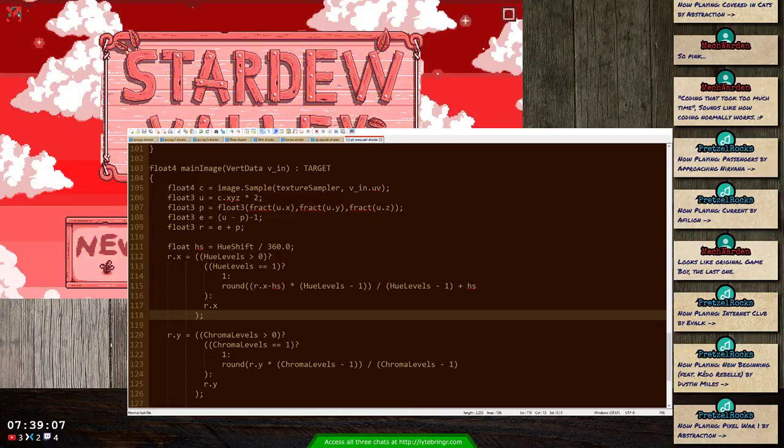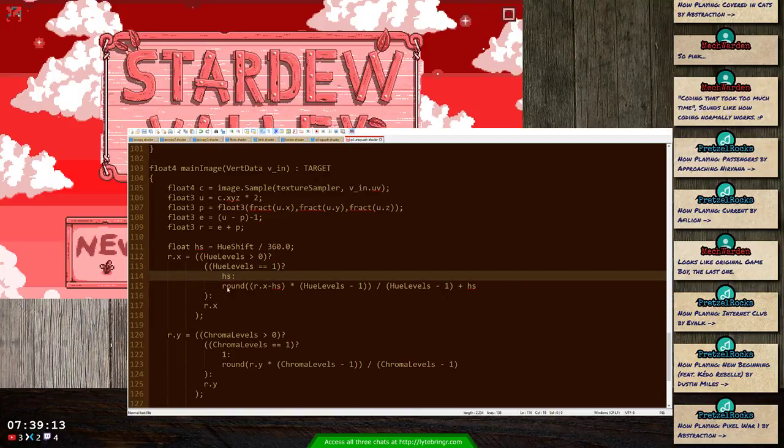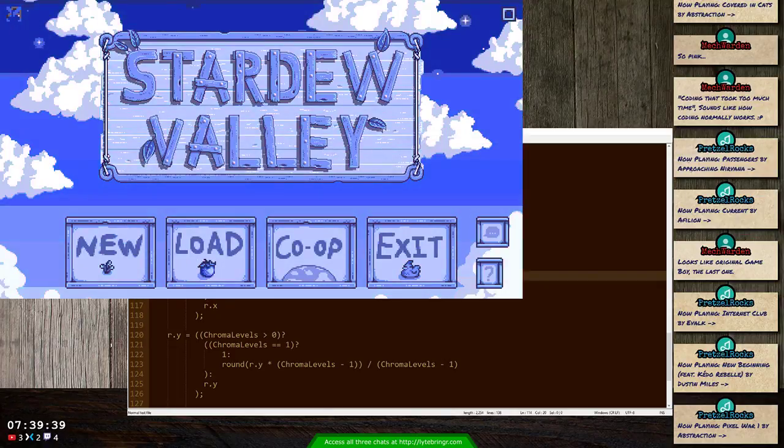Okay, hue levels. One hue level. And so if there's one hue level, you return the hue shift. Which means if we up the hue shift, we go through the rainbow. Brilliant. Now let's get it such that you can see the brilliance. That's awesome.